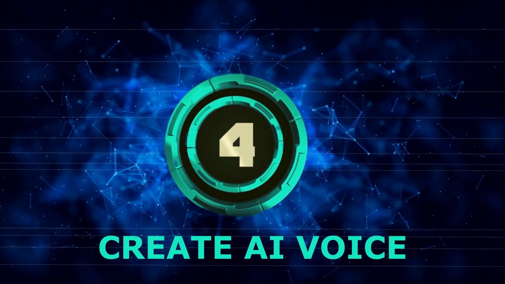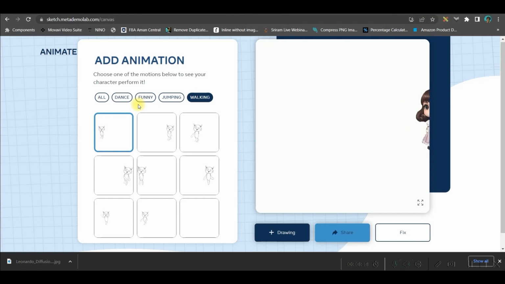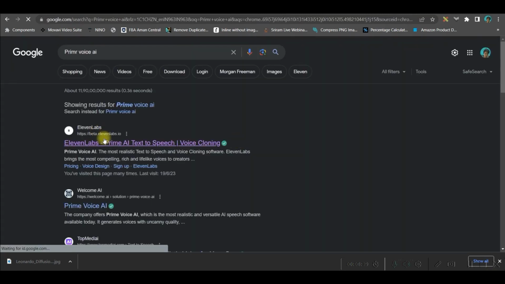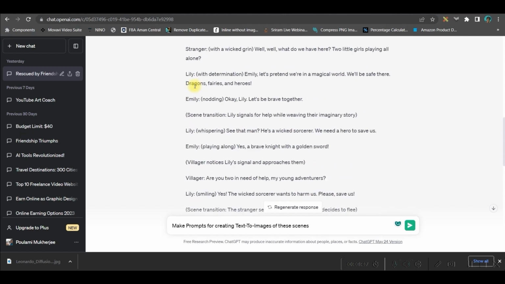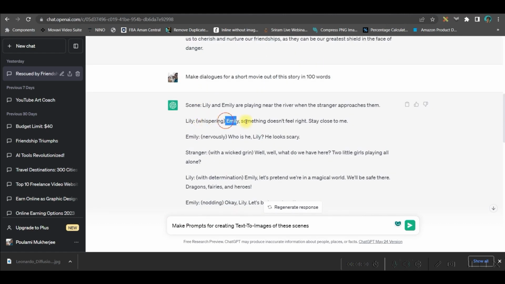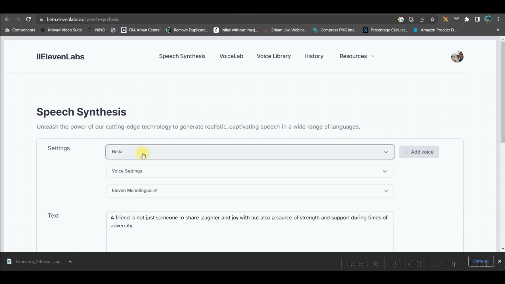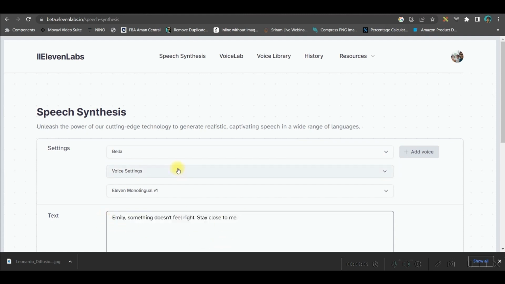Let us move forward to step number 4, where we'll be creating the AI generated voice for different characters. Go to Prime Voice AI. Take the 11 Labs Prime Voice AI option. Here you will have to again head over to your ChatGPT, and one by one copy the dialogues. Choose a character from here. For me, Bella, this voice I am using for Lily's voiceover generation. So I will paste it here.